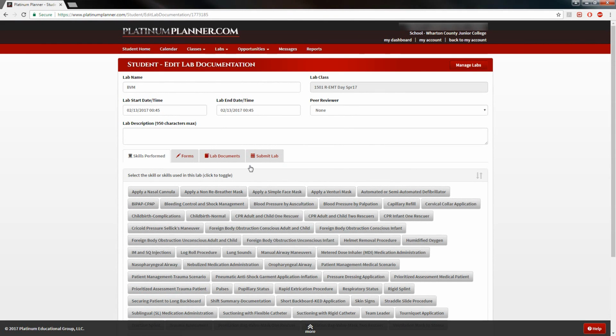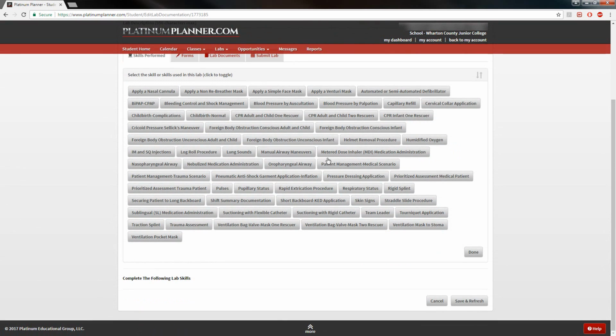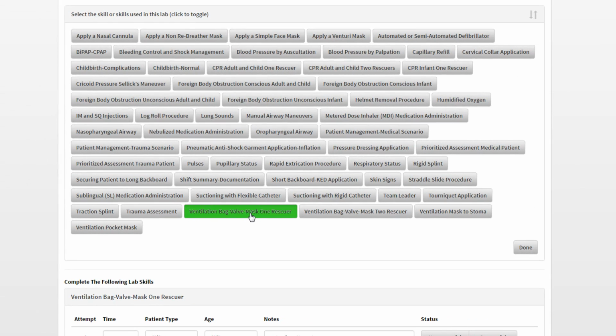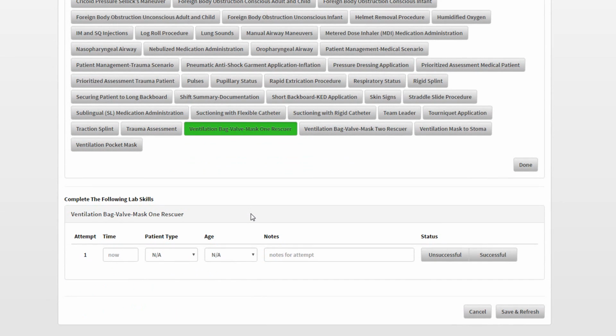Here is where you input all of your skills. On the below list, select all the skills that you practice for the day. We will select Ventilation, Bag Valve Mask, 1 Rescuer. Scroll down and you will see the skills selected. From your notes that you took in class, transfer the appropriate information where it applies. First, the time. Next, the patient type.